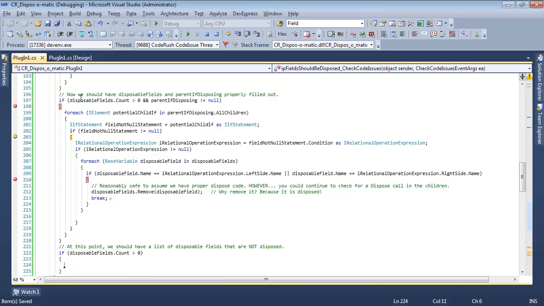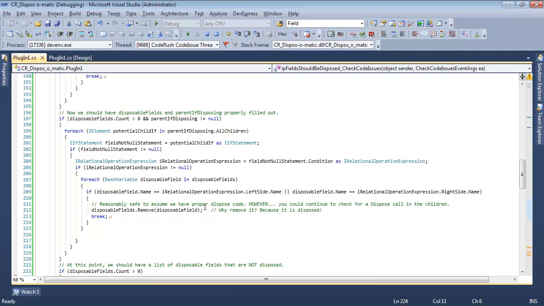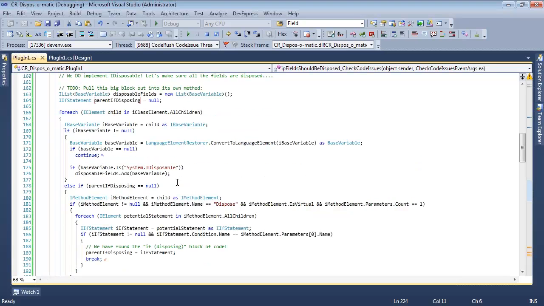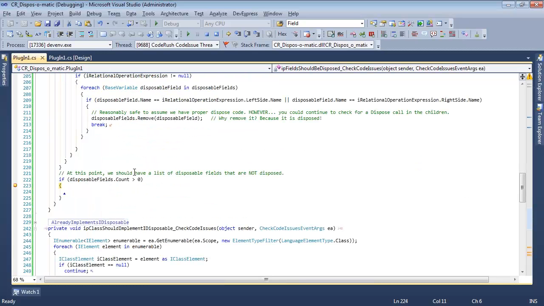Let's run and see if we get here. Let's clear the breakpoint. Okay, count is 2. Sweet. So at this point we're going to say available. I just want to go up. This is the code issue, so we need to add a warning. At this point we're going to put the warning on each field, I think.